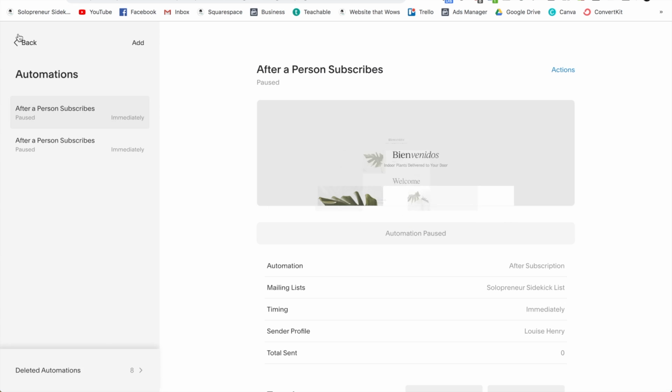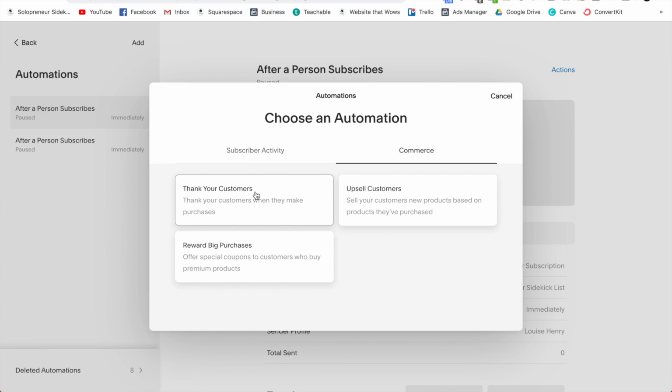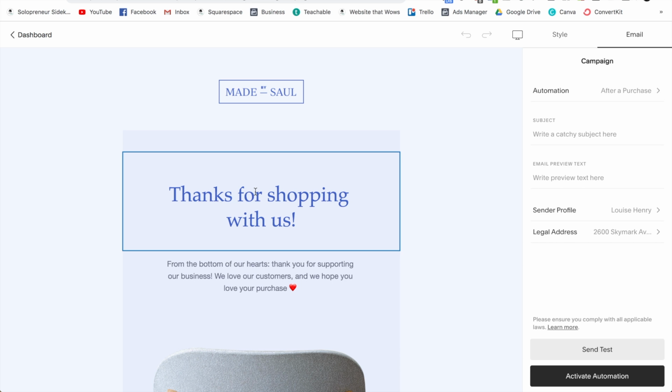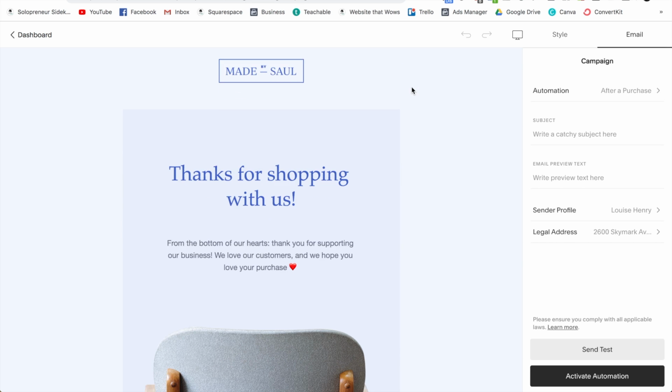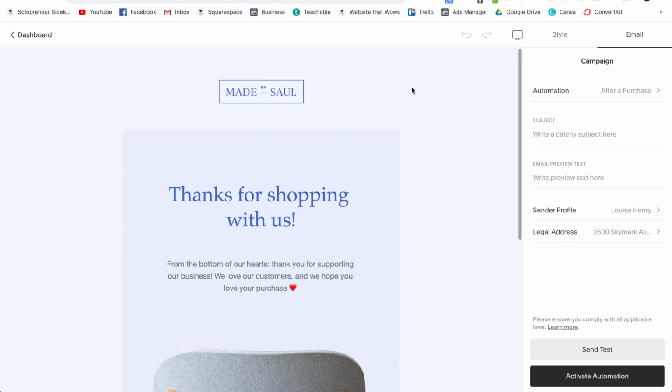So now let's say that you wanted to set up an email after purchase. You're going to go back into your automations section, click add, commerce, and this time choose thank you customers. And again, they've started you off with a starter layout. So all you would need to do is customize this for your brand. And this time you'll see that it says automation after a purchase.